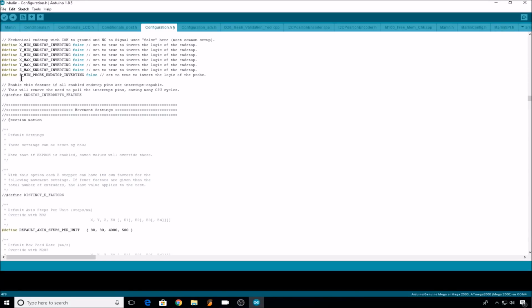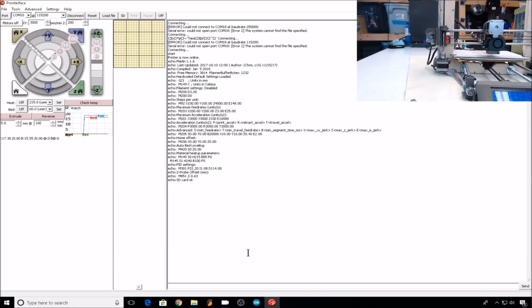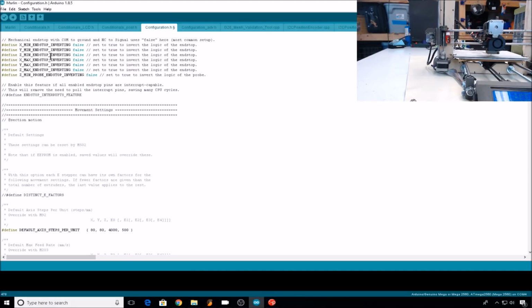And then end stop inverting. Depending on the type of end stop you use, you might need to adjust these. After you load Marlin for the first time, this is pretty easy to check. From Printerface, if you do the M119 command, this shows you the current status of your end stops. Currently on this printer, none of the end stops are triggered. If you trigger one of the end stops and rerun that command, you can see the X end stop is now triggered. If none of the end stops are triggered and they don't read open, then in your Marlin, you'll need to switch the inverting to either true or false. So in this case, let's say the X end stop wasn't reading open. I would change this value to true.